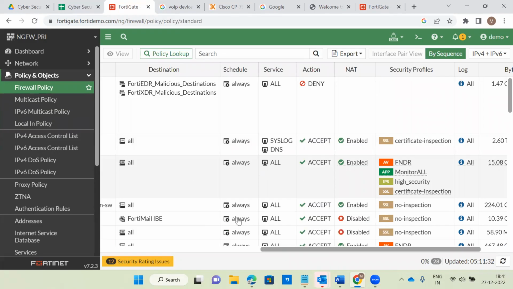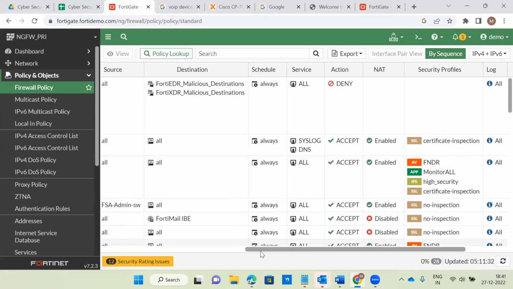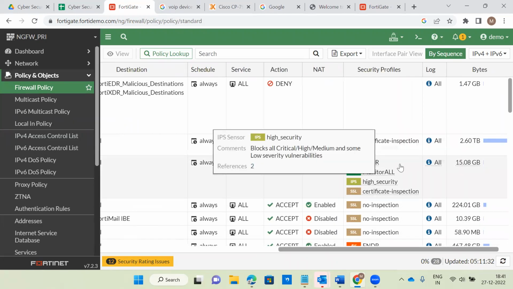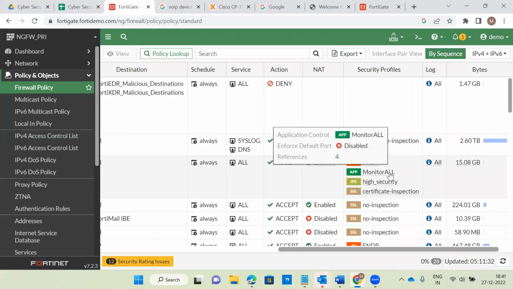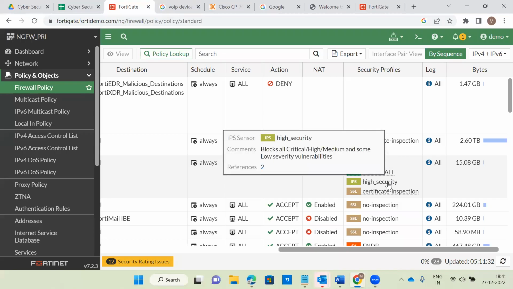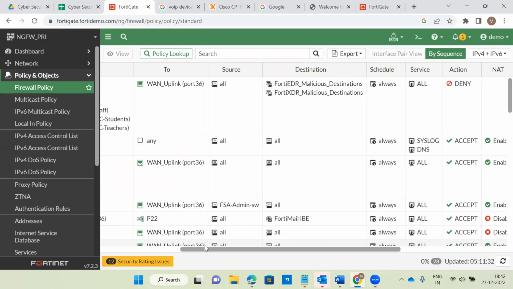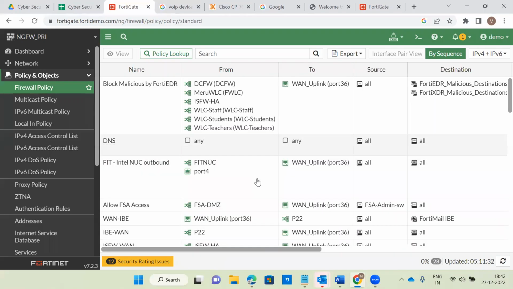For this particular outbound connection traffic, they enabled antivirus scanning or malware scanning and monitor all. The next one is high security related. The next one is certificate inspection, the SSL SSH scanning part. This is the way we have to configure all the policies.